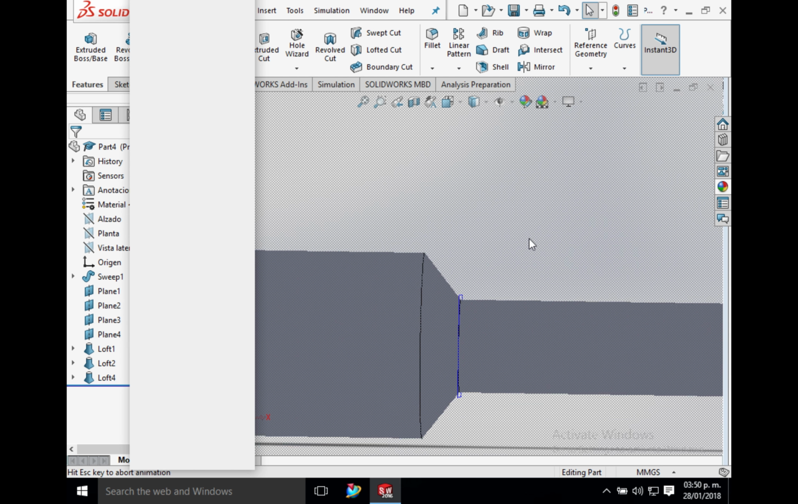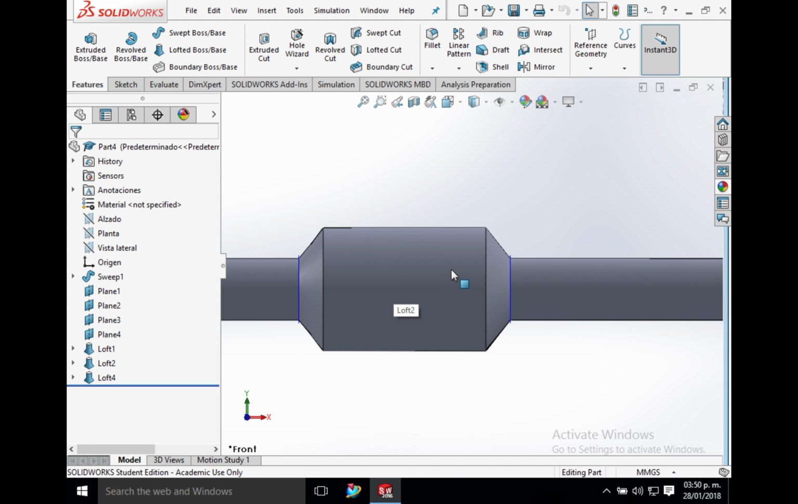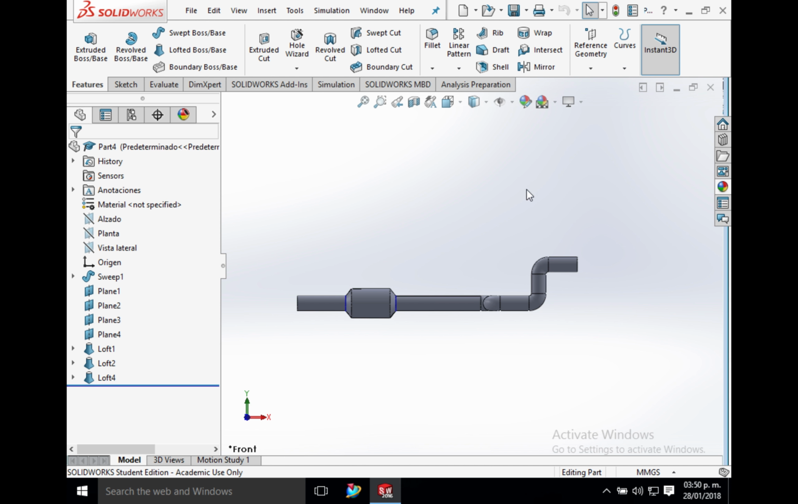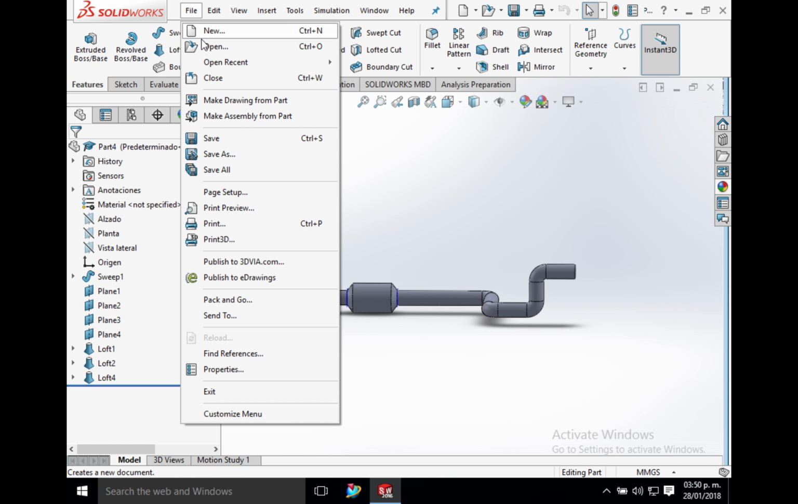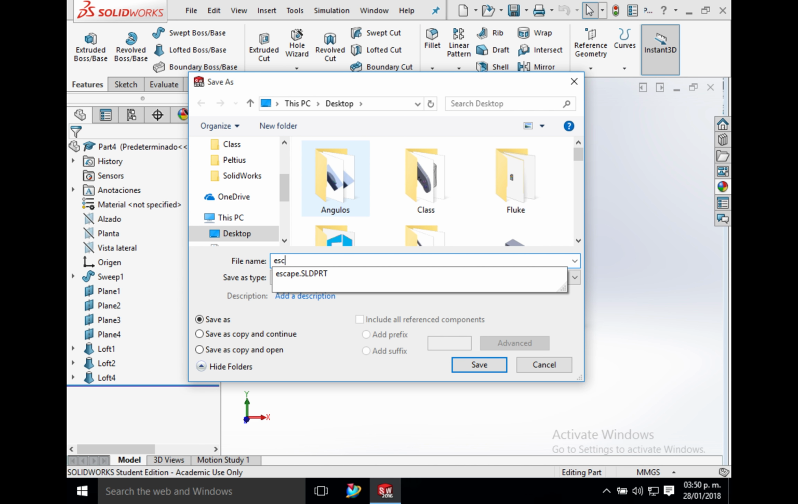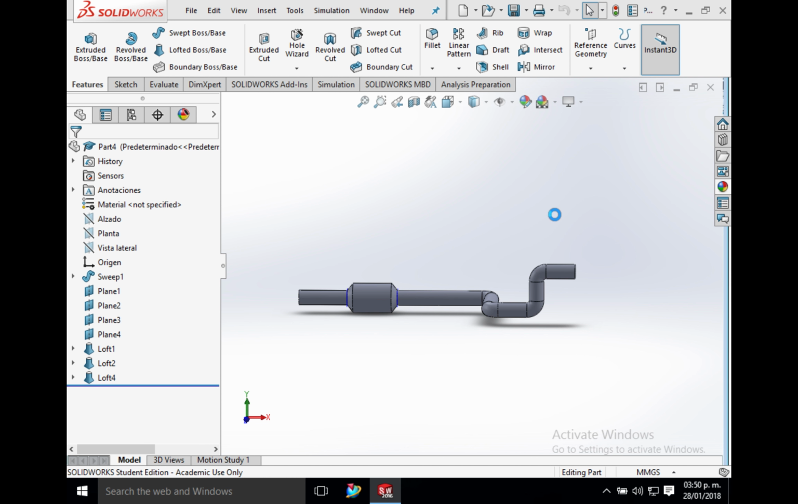Now we go to this face. We can see that both lofts are the same. Okay. Now, please save it so if SolidWorks crashes, you still have this.